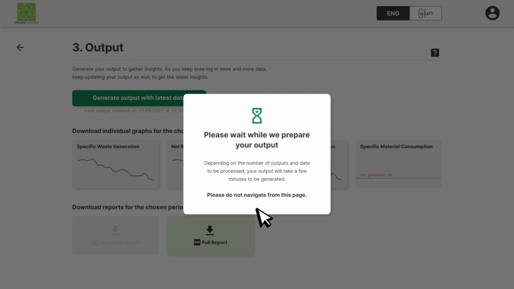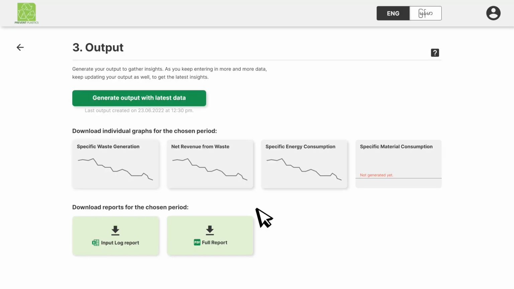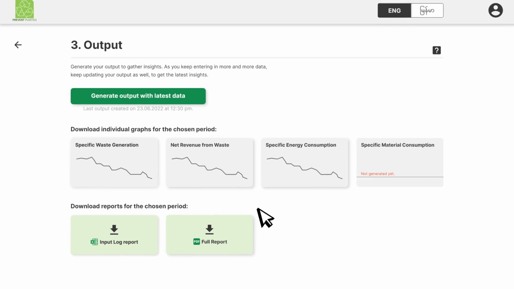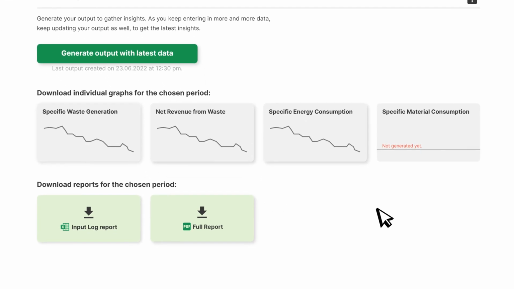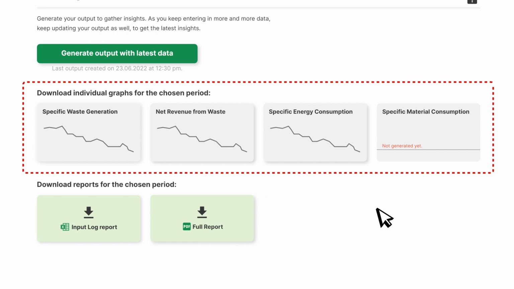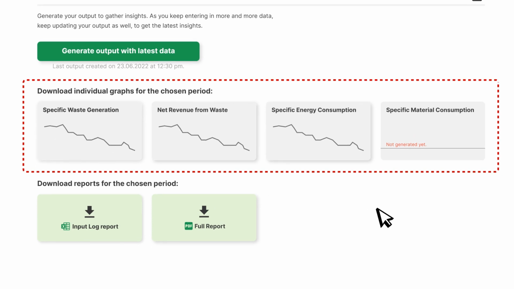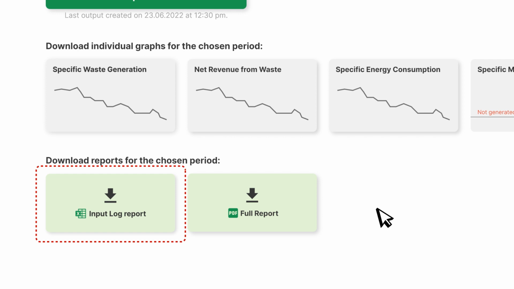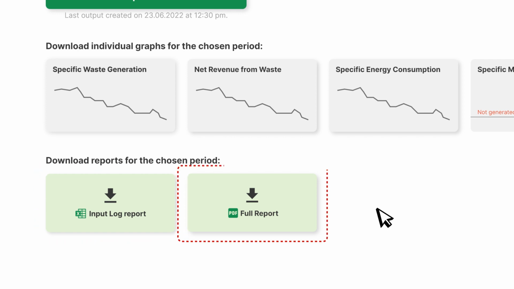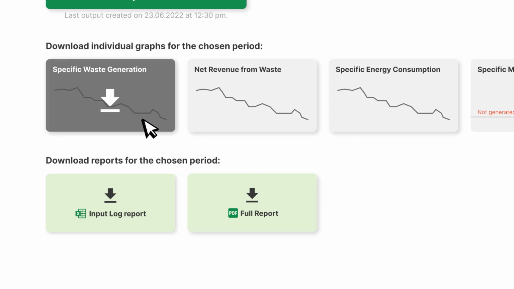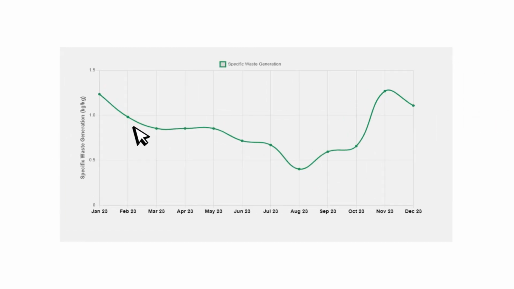Once the output has been generated, the various output buttons will get enabled depending on the outputs that you chose to generate. You can download the following outputs: indicator graphs, images of the trend graphs for each of the 4 main indicators; input log, an Excel sheet of all your input data in the monthly entry stage; final output report, a complete output report with all details included. Click on the individual output buttons to download them. Open the downloaded file to view the respective graph for the selected time period.